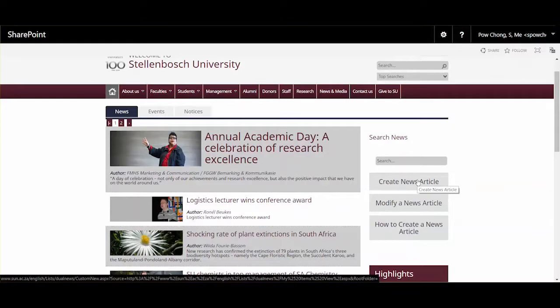If you have forgotten how to do this, click on How to create a news article, which will open up a short step-by-step guide on how to do this. If you are not logged into the site, you will be prompted to log in. Then use your single sign-on details to do this. A form will open up, which you'll be able to populate in both English and Afrikaans.